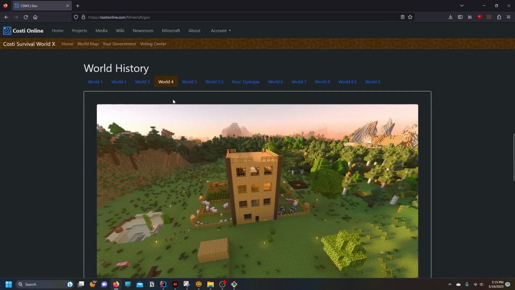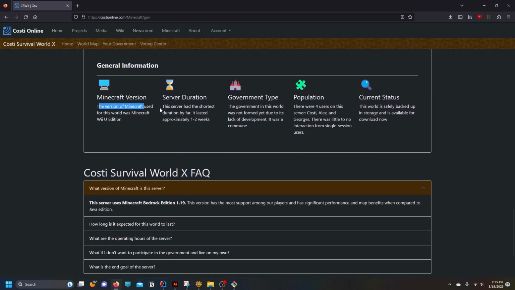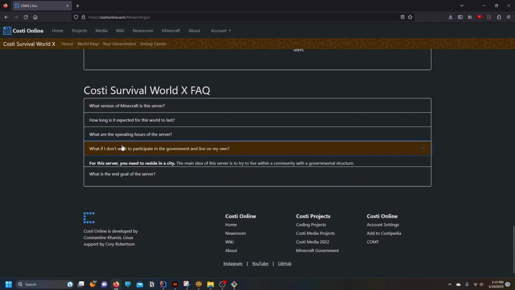Also starting for World 4, you'd be able to download each world and save it to your device and open the world just like you would if the server was alive. You'd also see various blurbs about the world. Lastly, if you scroll down here, you'll see an FAQ section.